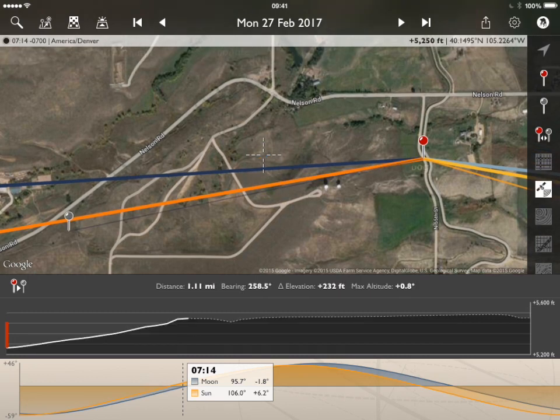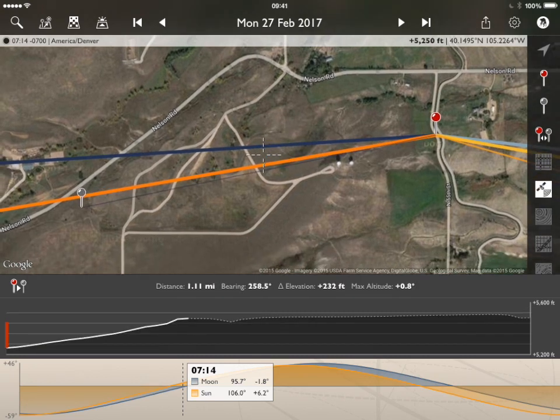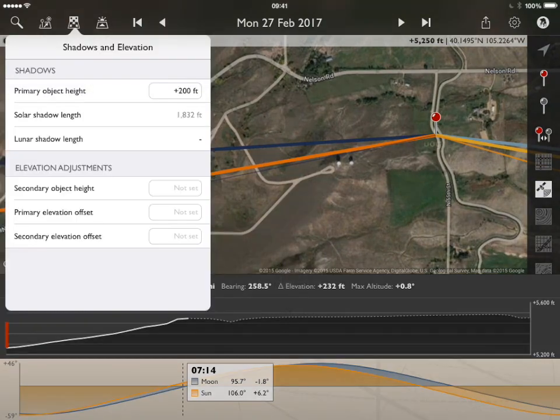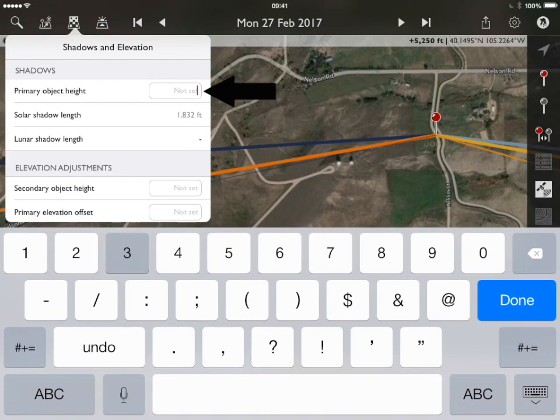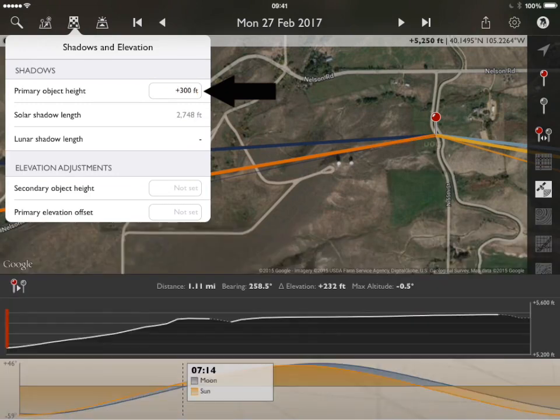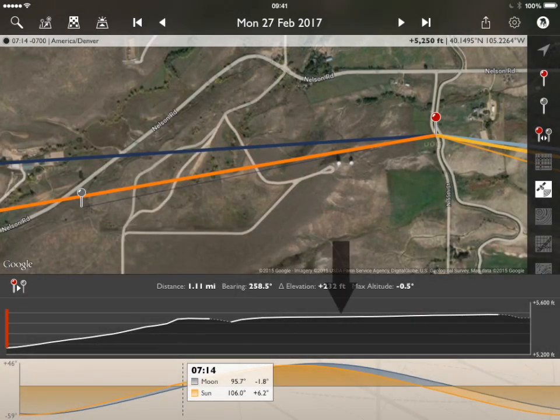Let's try that. So you can see here that even if I was standing 200 feet high, I still can't see on top of the mesa. But let's bump that up to, let's say, 300 feet. And now I'm high enough that I can see pretty much all of the top of that flat mesa. So that's the primary object height.